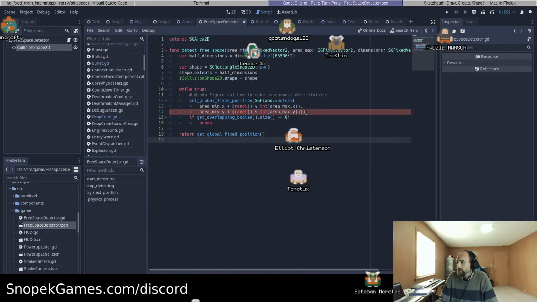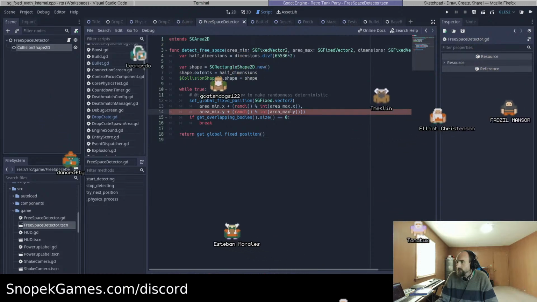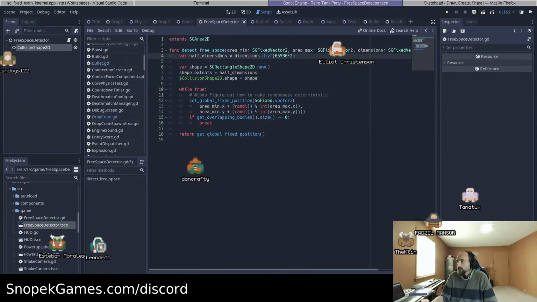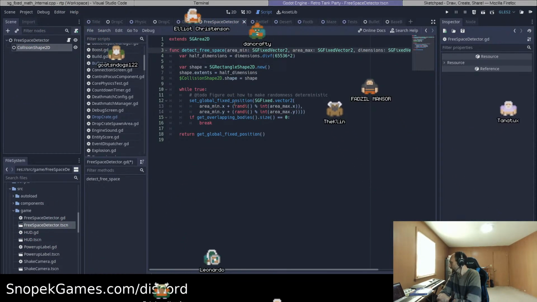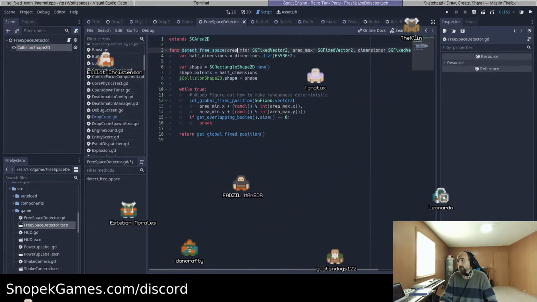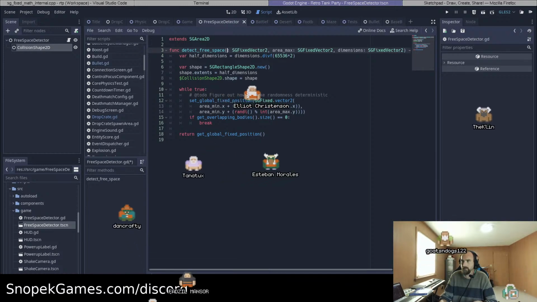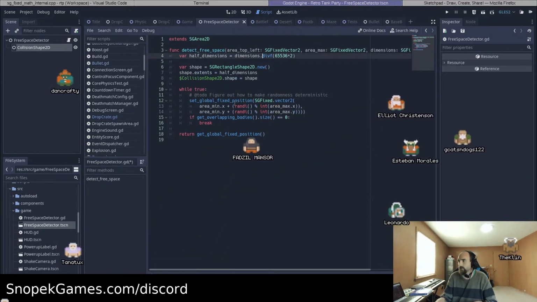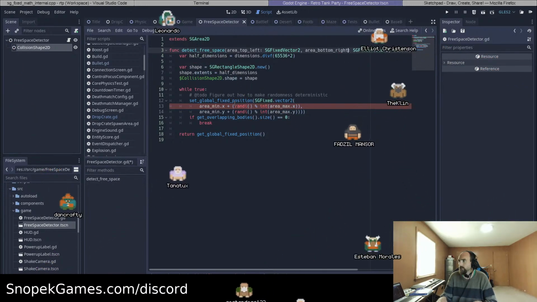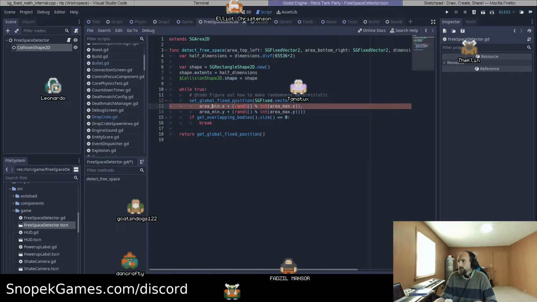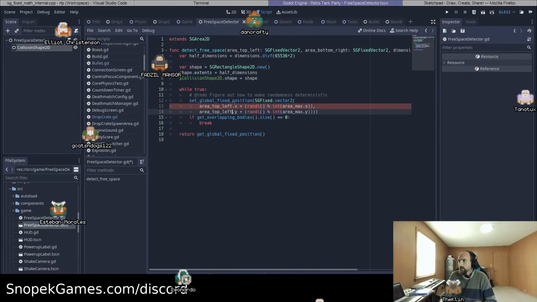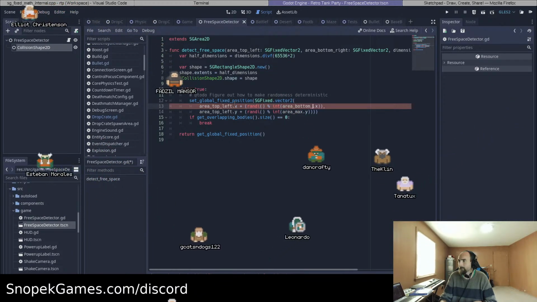What did I do wrong here? Too many parentheses? Area mix, area min. Yeah, I probably should. Like your idea, naming them top left and bottom right is probably the clearest way. I will name them that way. Let's do it. That's a great suggestion. So area top left, area bottom right. Then we just have to rename that one here. Area top left. These are both top left. Area bottom right.